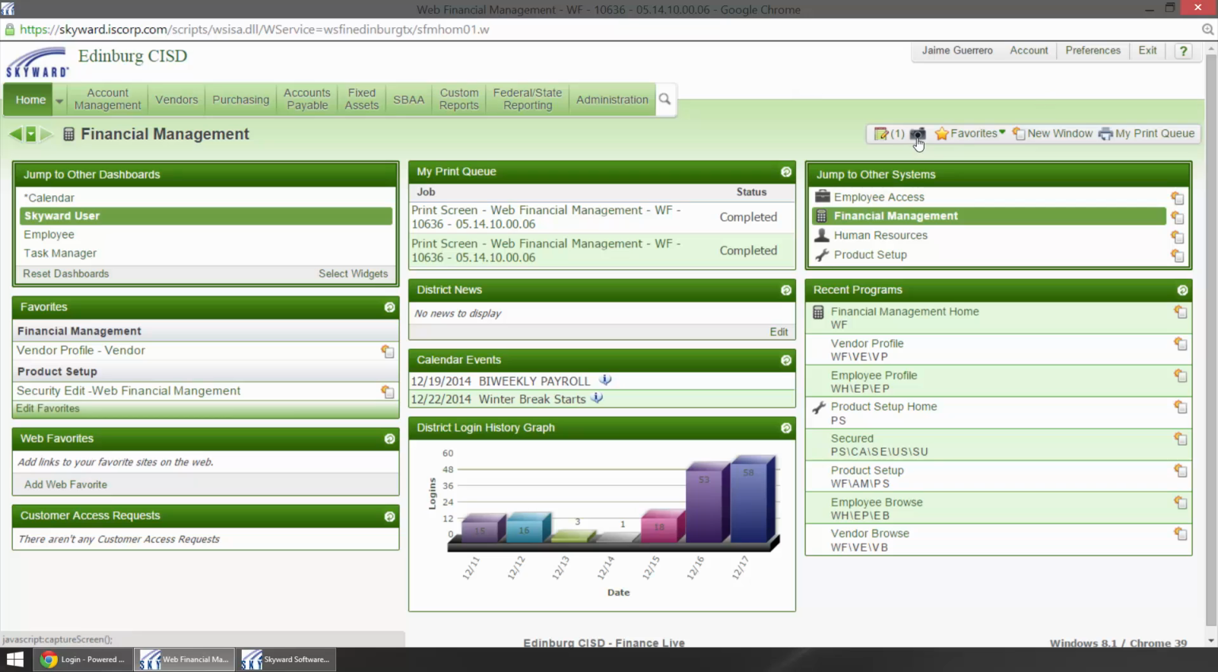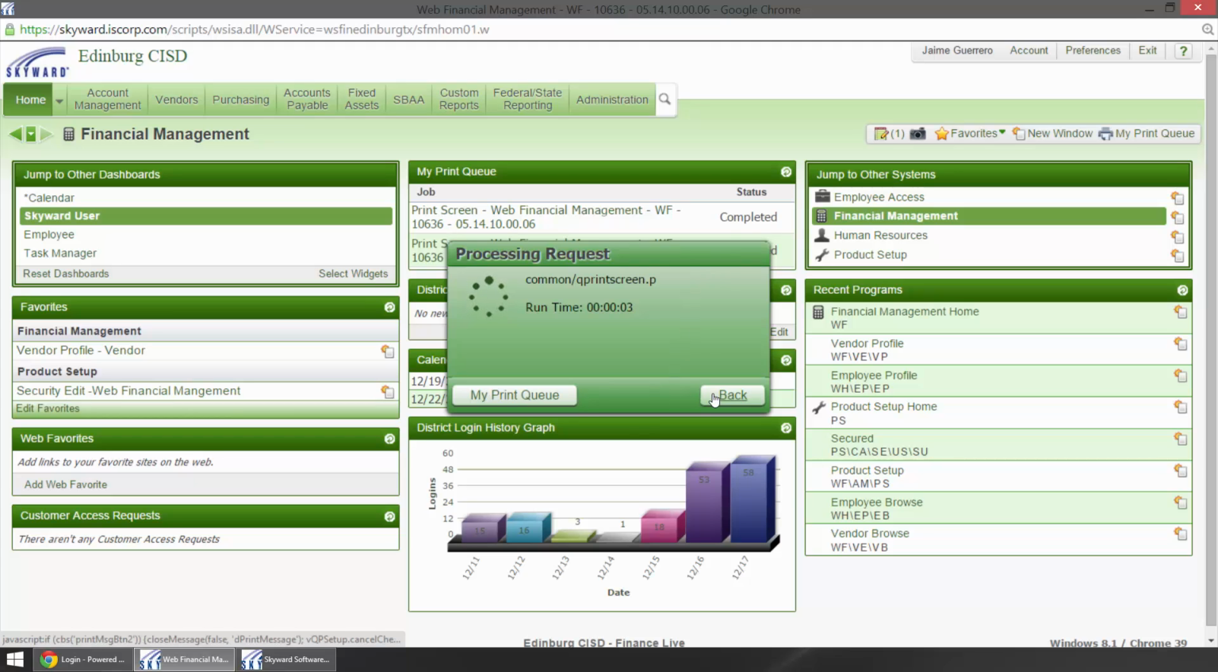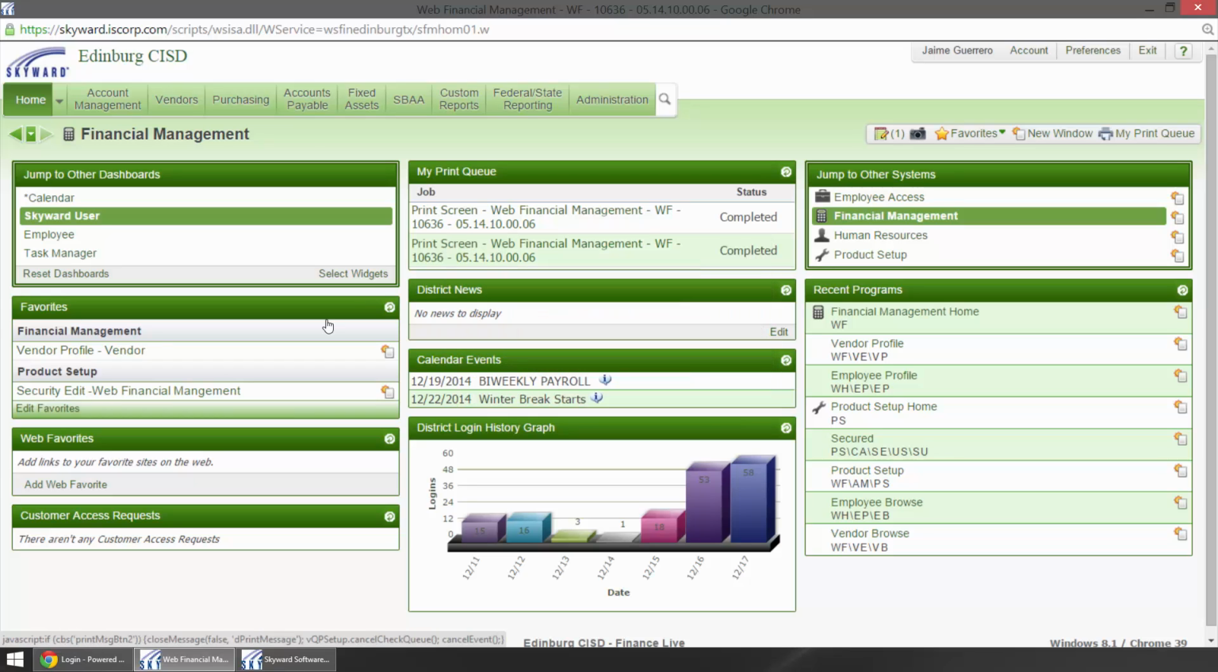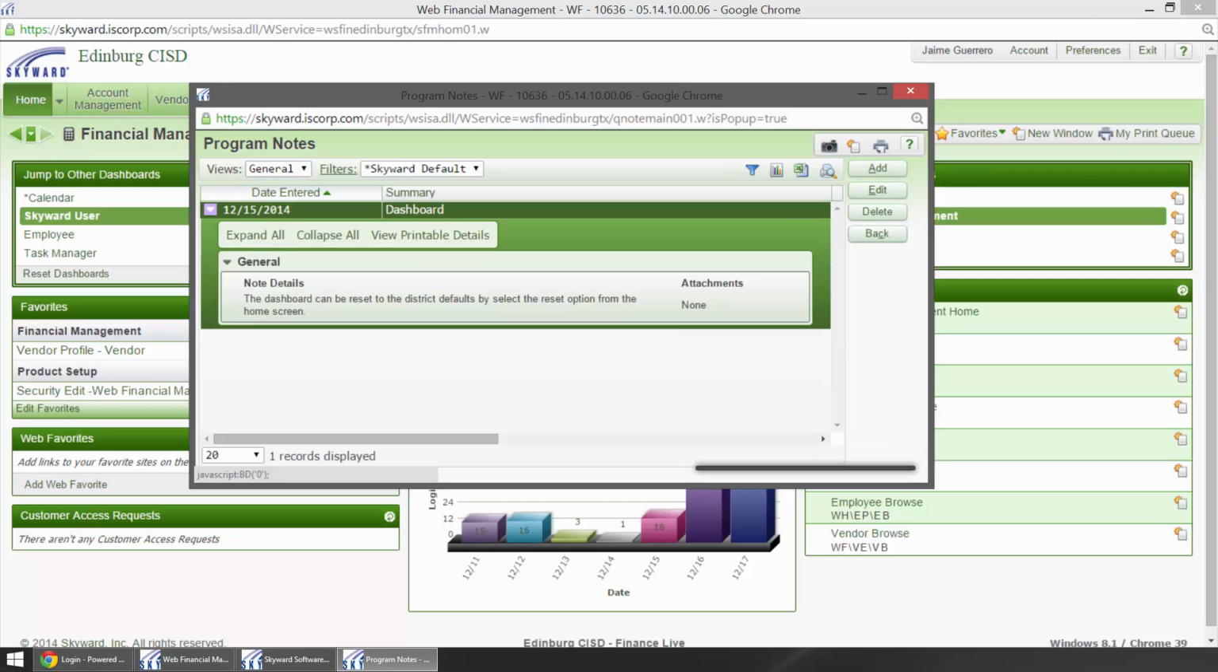The Print Screen button will send a print screen of whatever screen you initiate this from to your print queue. Once the process has begun, you can click on Back to continue working, or click on My Print Queue to view the status. The Notes button will bring up notes that you have taken or notes that have been made available to the district about that specific program. Clicking on the drop-down arrow to the left of this will display the note detail.